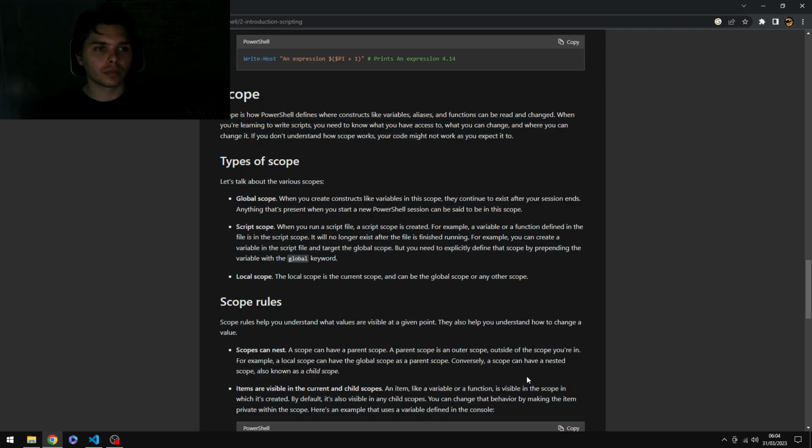Scope is how PowerShell defines where constructs like variables, aliases, and functions can be read and changed. When you're learning to write scripts, you need to know what you have access to, what you can change, and where you can change it. If you don't understand how scope works, your code might not work as you expect it to. Types of scope. Let's talk about the various scopes.